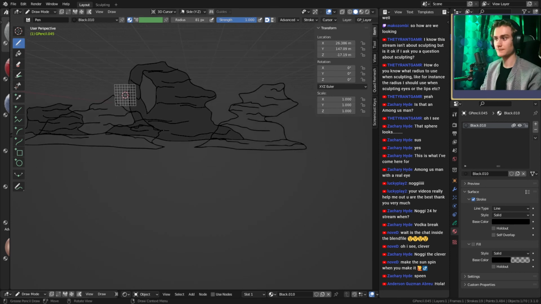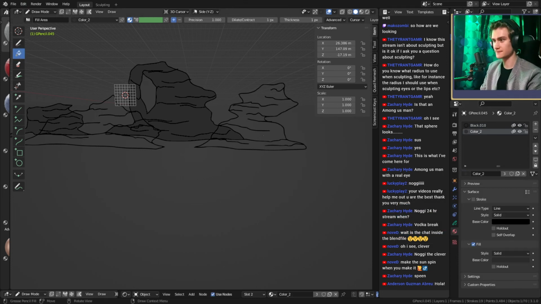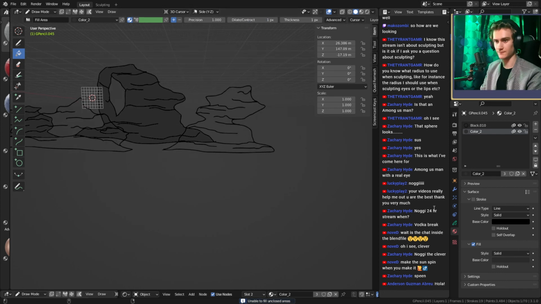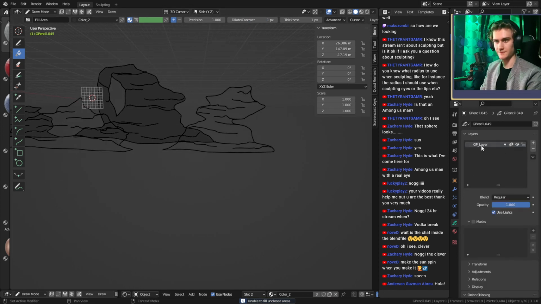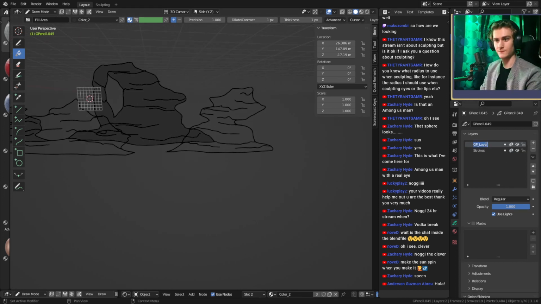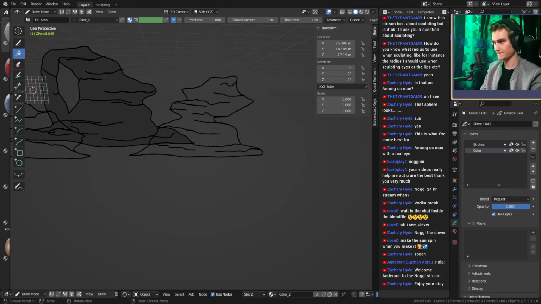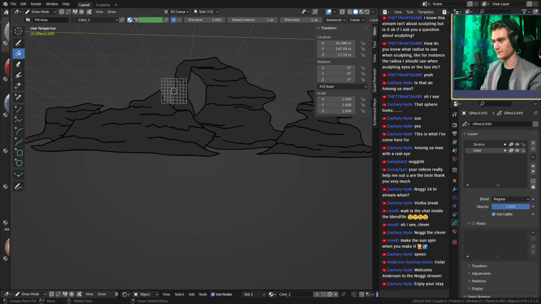Perfect. And then we go into the fill here and we bring back the gray so we can fill this. Oh, let me create strokes and color. Perfect. There you go. Look at that.